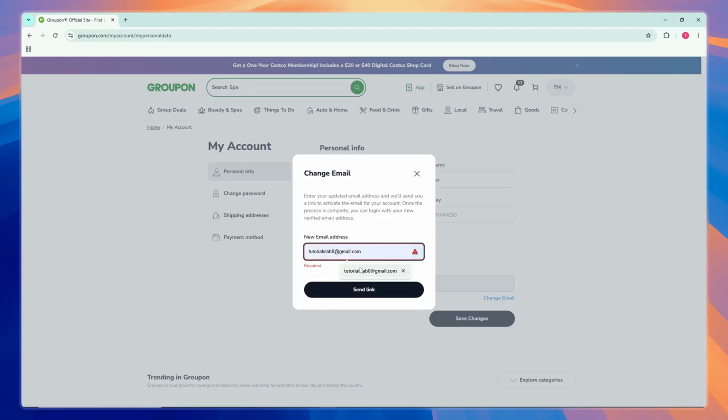After entering your new email, click the Send Link button. Groupon will then send a verification link to your new email address to confirm the change.